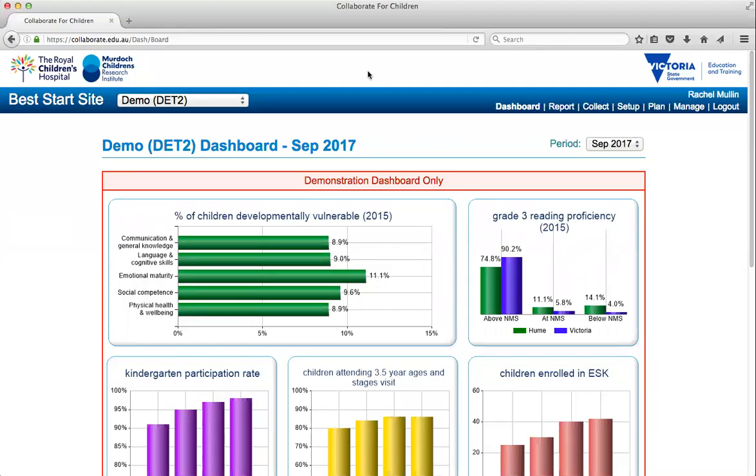So today we're going to look at adding in PDSAs. I'm going to sit in the DET2 site, and just to let you know that all facilitators are able to access this site as a reporter. It gives you the option to go in and test the PDSA functionality for yourself.